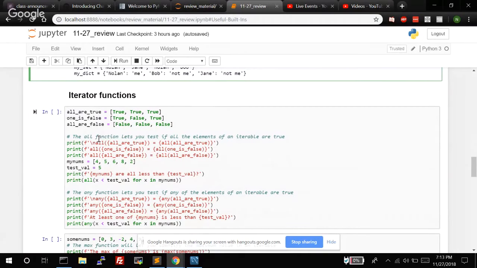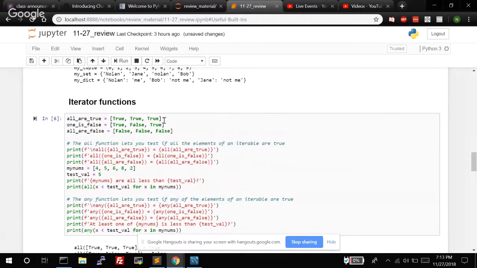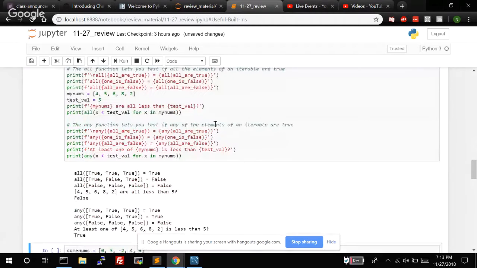So just real quickly, I defined 3 different collections here. The first one, all of them are true. The second one is false, true, false, true. And the third one is all false. And these are just some quick print statements that show you how it works. All of true, true, true is in fact true because all of the items are true. All of true, false, true is false. All of false, false, false is still false.